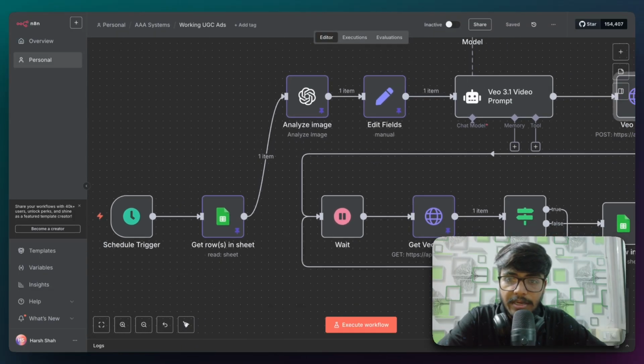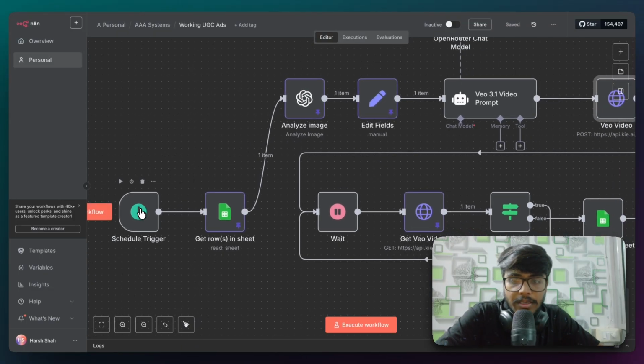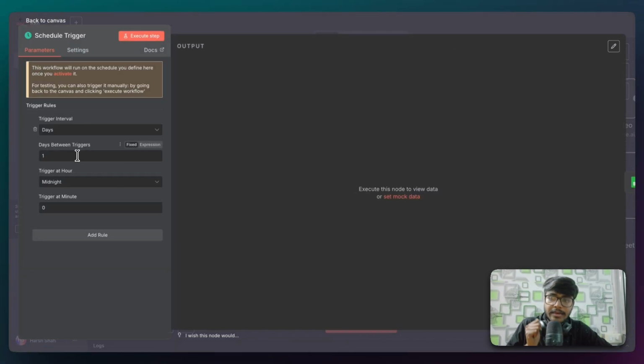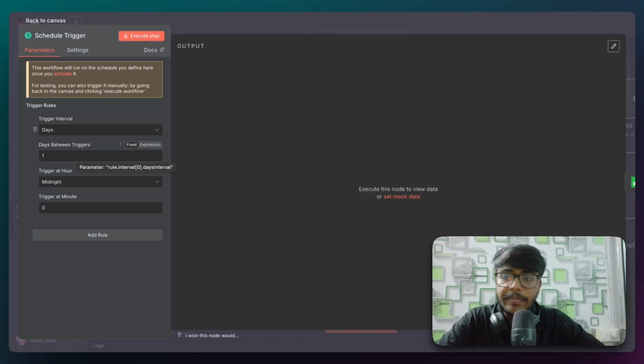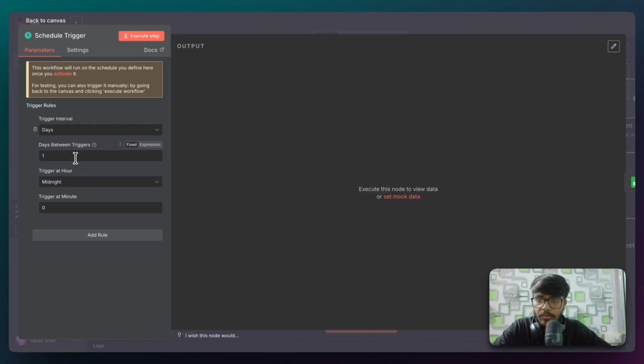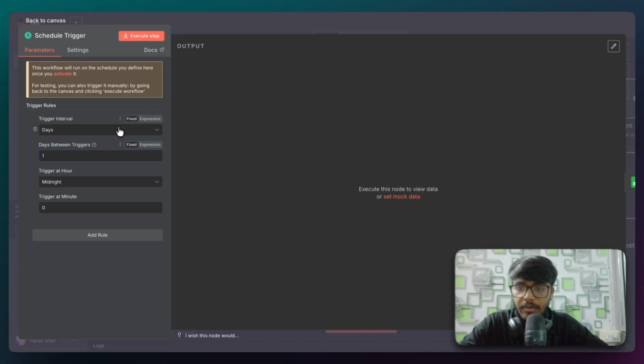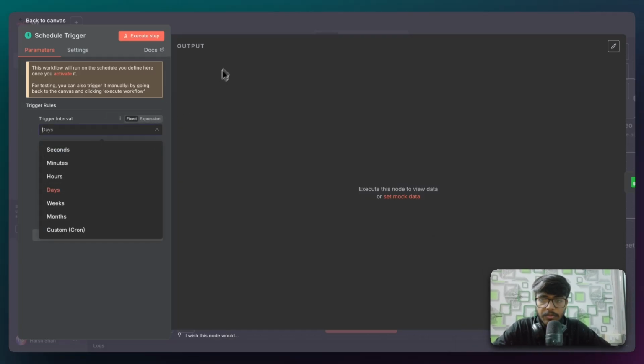So basically what is happening right now over here is that we are scheduling this trigger twice a day, so that every day we'll get 2 ads ready to start ads with. And basically on the trigger you can set the interval. So if you said, okay, hey, I want this entire workflow to trigger one time every day, you can set it that way. But again, it's up to you how you want to set it, right?